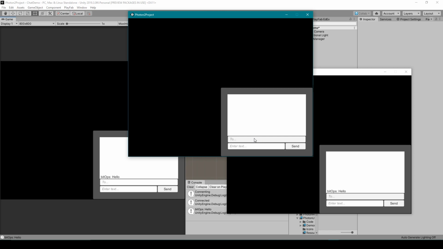And so if I type in bitops to this standalone, I've now saved this string value into a variable of my Photon chat manager script. And I need to have it spelled exactly the same as I typed it in for the username of this standalone. Now we don't need to do anything additional for our chat input field, but we do need to create another public function for our send button.